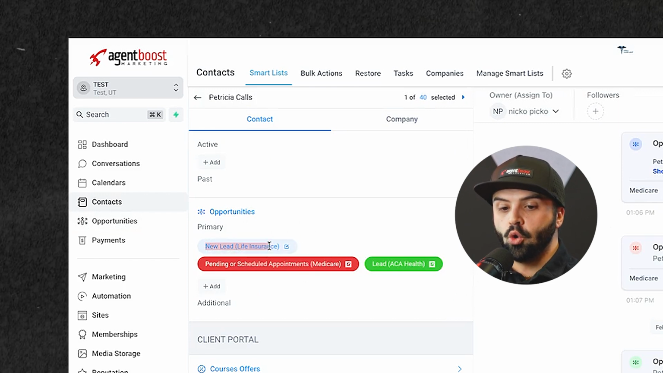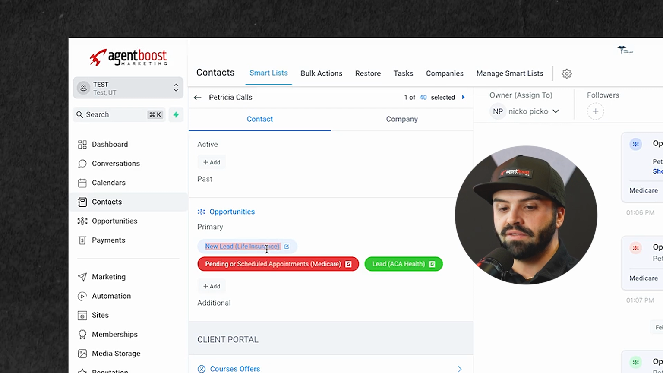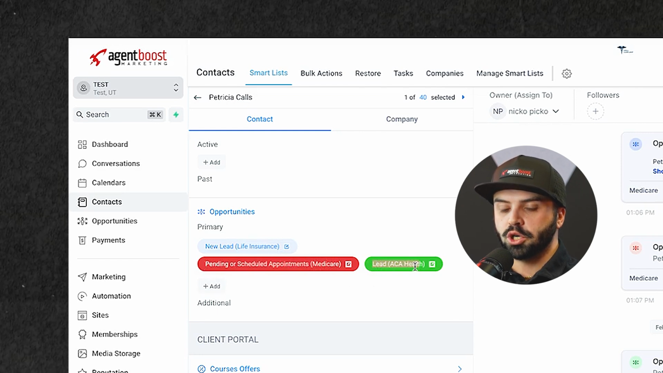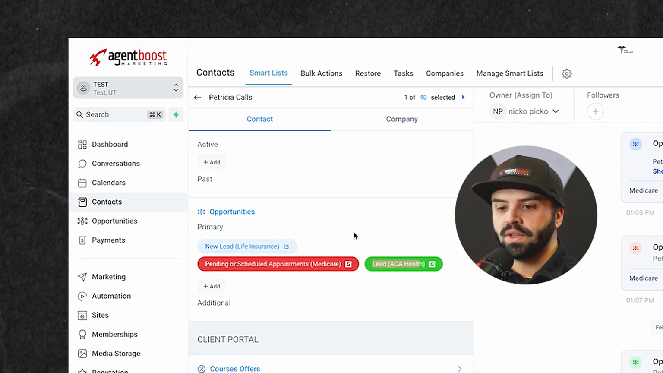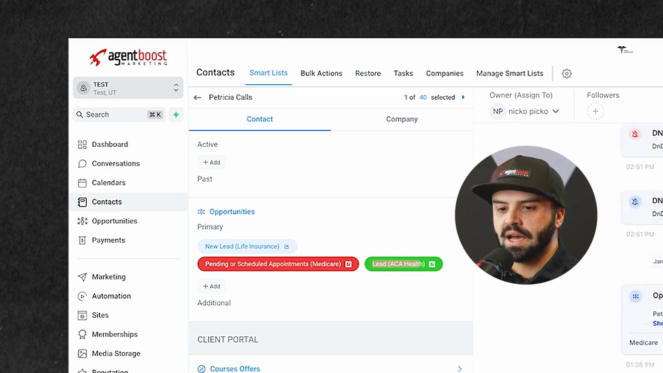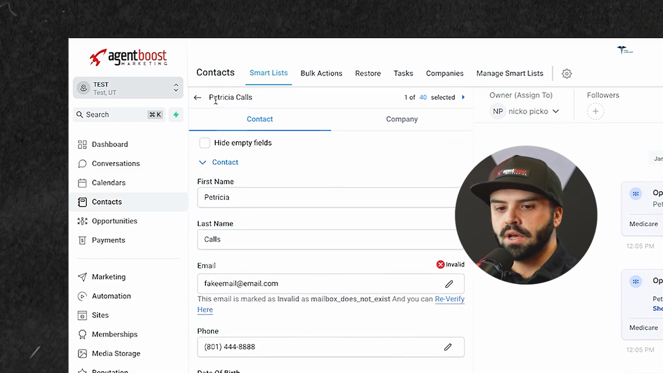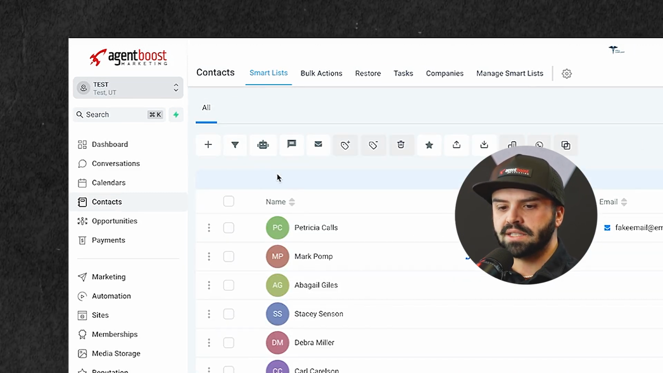We have an open lead for Patricia in life insurance, a lost lead for Patricia in Medicare, and a won opportunity for Patricia in ACA Health. But there's only ever one Patricia contact, right? So just to refresh, that is how the relationship between contacts and opportunities really works. But I'm going to head back out to the contacts tab.